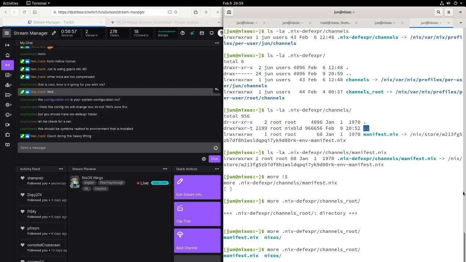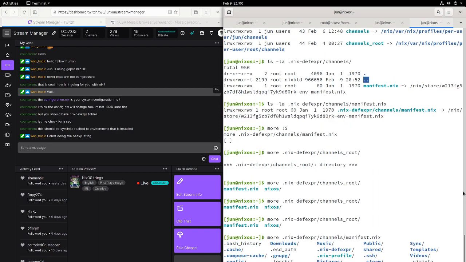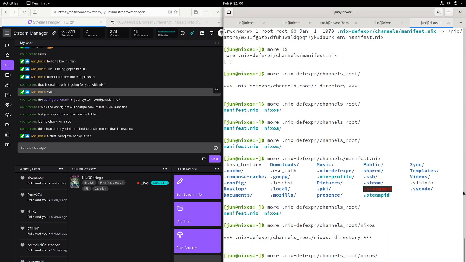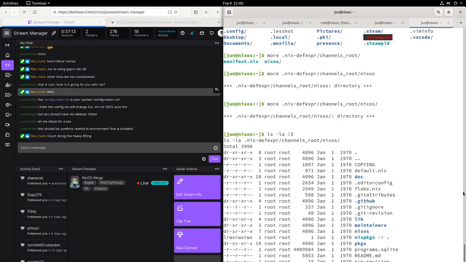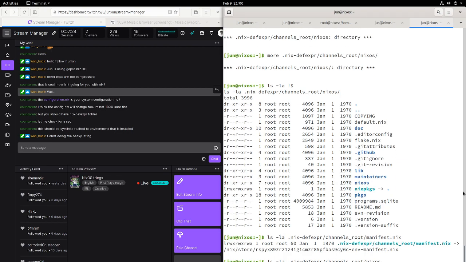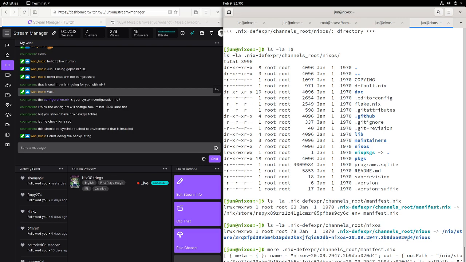The root one has NixOS in it. Hold on, did I miss this in the other? No, I didn't. Okay, yeah, so the root one has the manifest and the NixOS. And I think the manifest must point somewhere. Okay, let's see where this points. Yeah, I think this is what the manifest pointed to. So it's also symlinking to that.